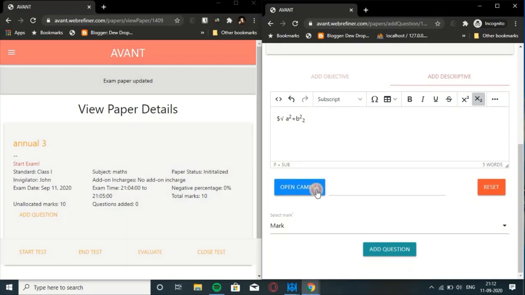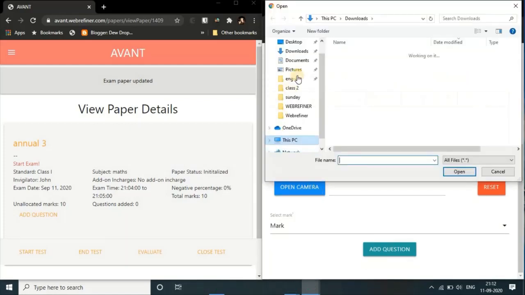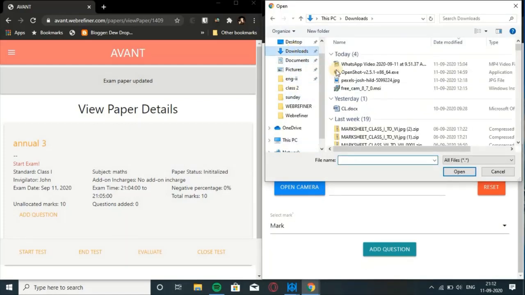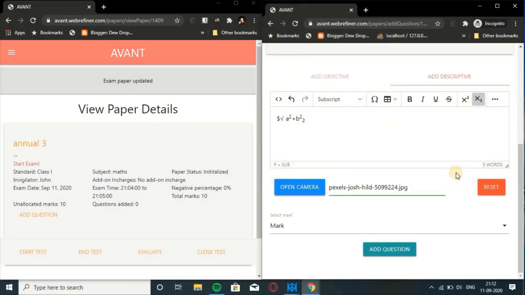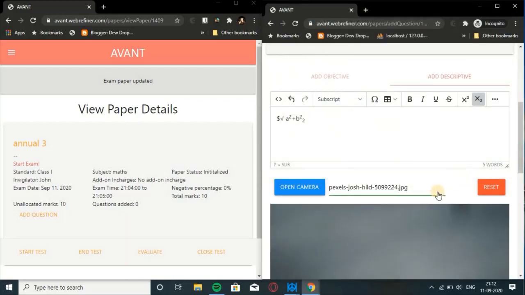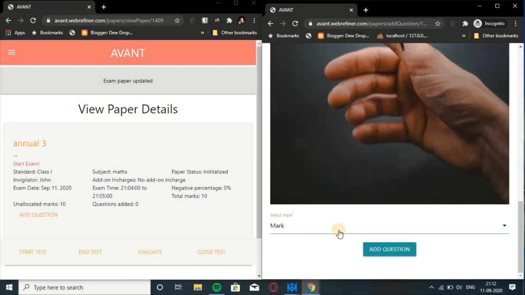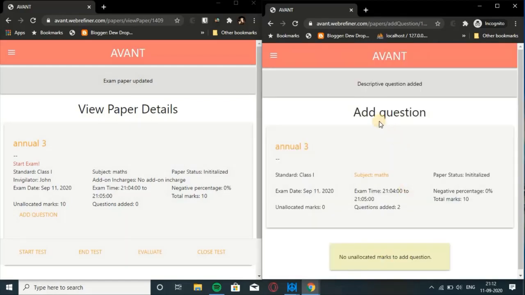So for this question, let's just open our camera and select a document. So I select an image and then we'll upload it. We'll just think for a while that this is the question paper, an image of a question paper. We'll select the marks, 5 marks for this question, and we can add the question. Done, the question has been added.